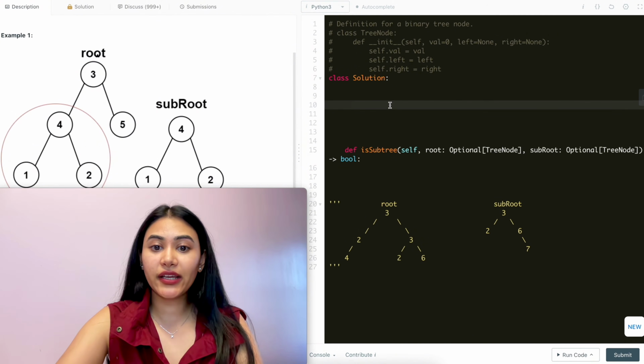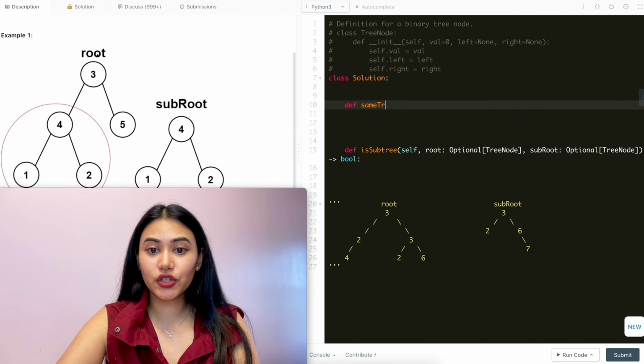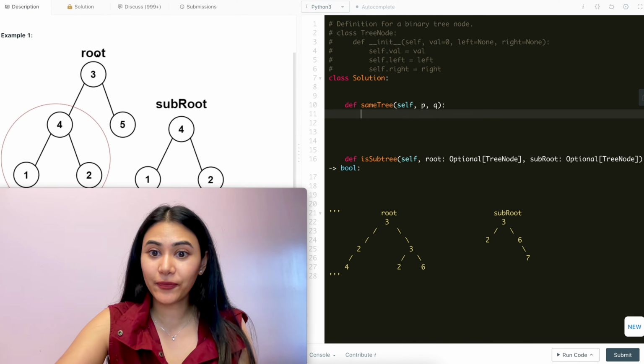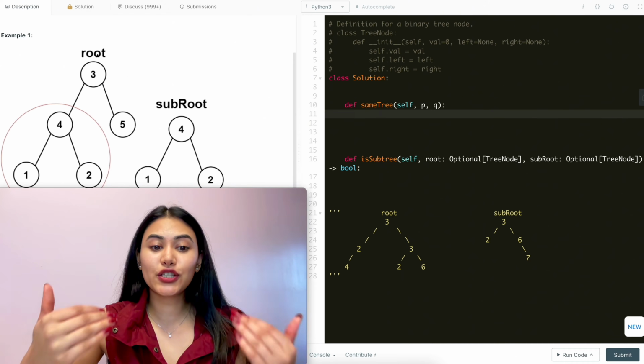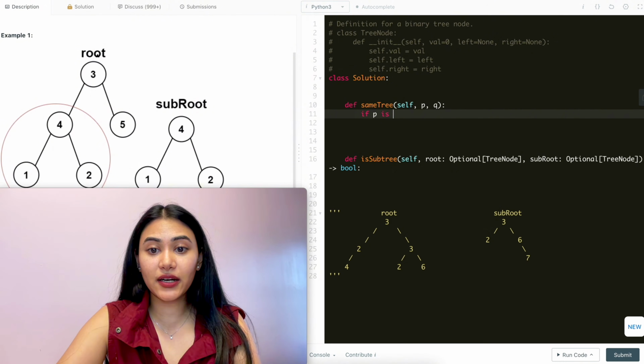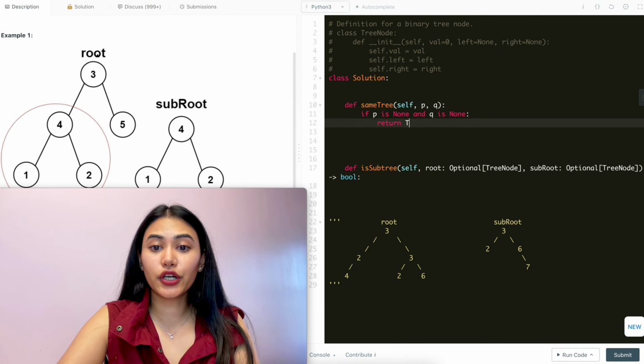So for same tree, let's write that up. Same tree, self, and I'm going to be passing in nodes P and Q. These are going to be my root nodes of the trees that I'm comparing. Now, if both nodes are none, we are going to return true. They're both none, they are the same. So if P is none and Q is none, return true.